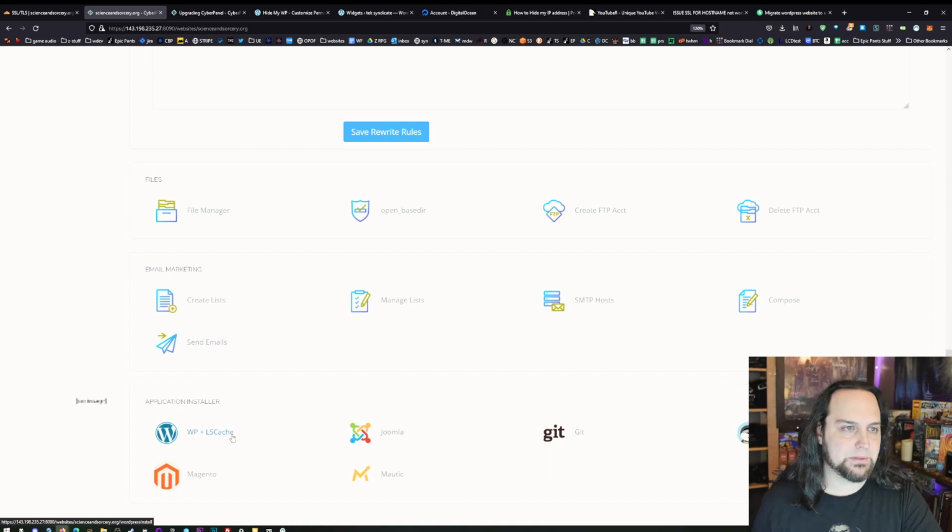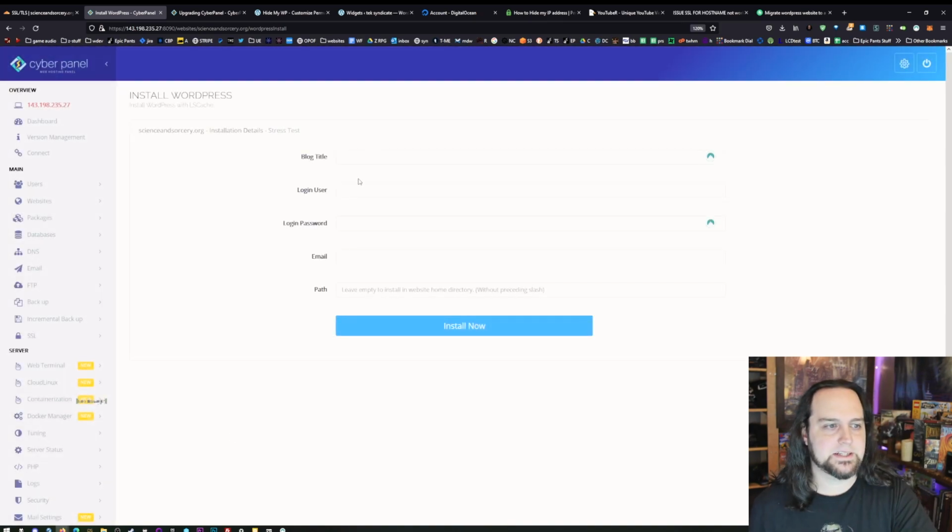Anyway, WordPress plus LiteSpeed cache is going to be ridiculously smooth and fast on this server because this is a LiteSpeed server. And LiteSpeed is the best caching, period, for WordPress, but just a lot of servers don't support it out of the box. This one does, and if you have a server that has LiteSpeed, this is the way you want to go. So let's install WordPress plus LiteSpeed.